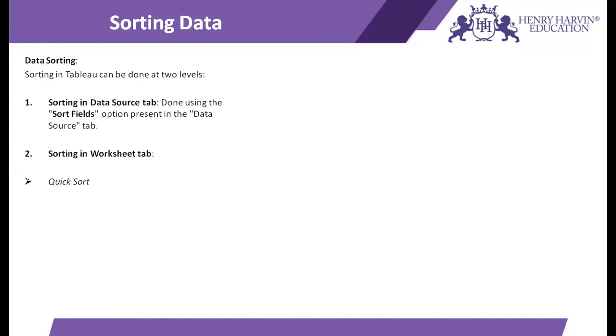So if you have a data set where you have got records and you have to arrange those records in alphabetical order or in the order of their increasing or decreasing values, then you use sorting.